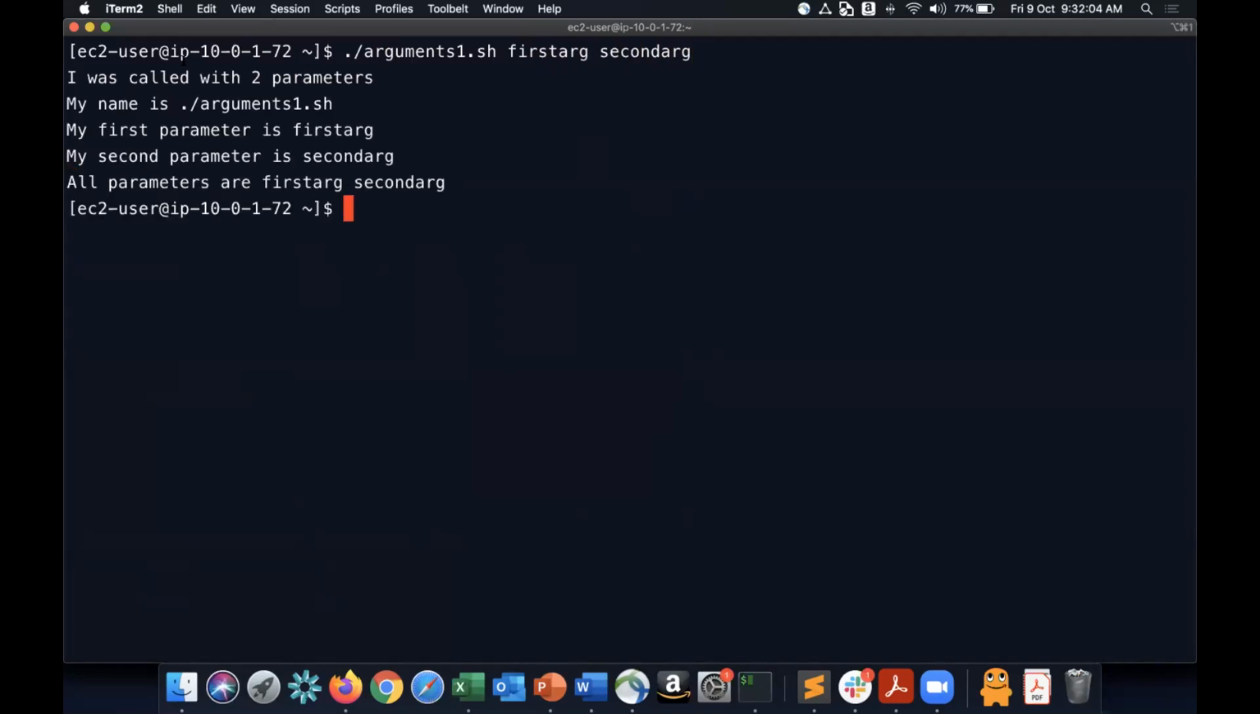Okay, so now: I was called with 2 parameters. So there are 2 parameters here, right? You're passing 2 arguments, 2 parameters. So perfect. I was called with 2 parameters. My name is whatever program you're running, whatever context is running, it is throwing that. My first parameter is first arg. My second parameter is second arg. All parameters are first arg, second arg.